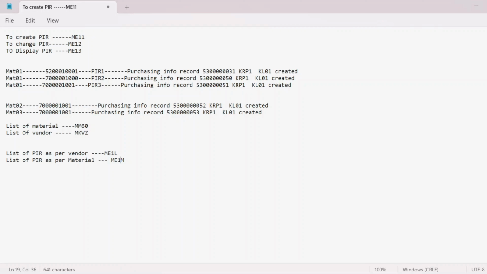In the next session we will see purchase order and purchase requisition, PO and PR, and in upcoming sessions we will see source list. That's also a master data concept, and we will cover that too. Then we will see RFQ, request for quotation. All these are important topics in SAP MM, right? I hope it's crystal clear to you.